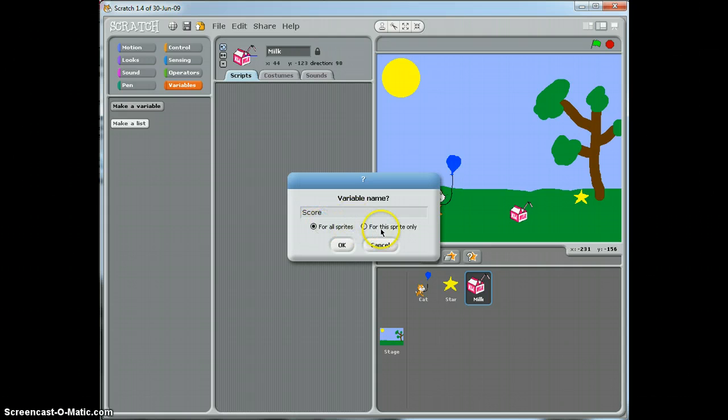I then get these 2 options down here that are quite important. It says, do I want to set this variable here for all sprites? What that means is, do I want all sprites to be able to control this score variable? In other words, later on in my game, do I want other sprites to be able to add to the score or take away from the score? If I do, then I choose this for all sprites. If I don't, if I only want this sprite, the milk carton, to be able to change the score, then all I do is click this option for this sprite only.